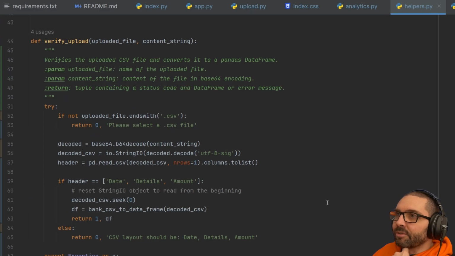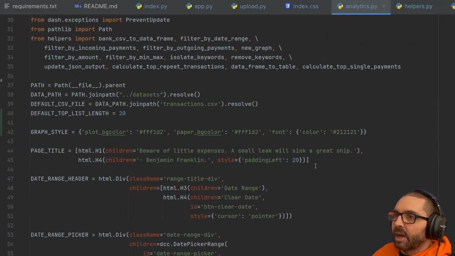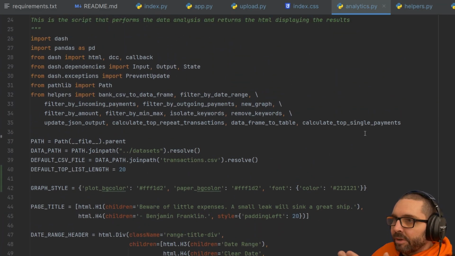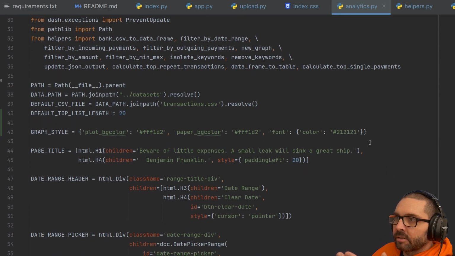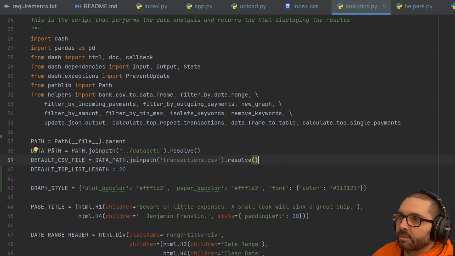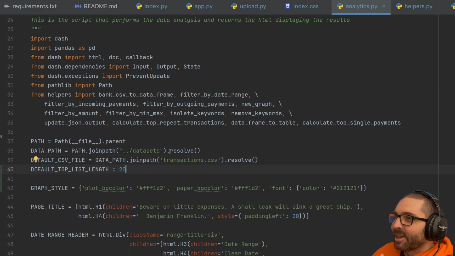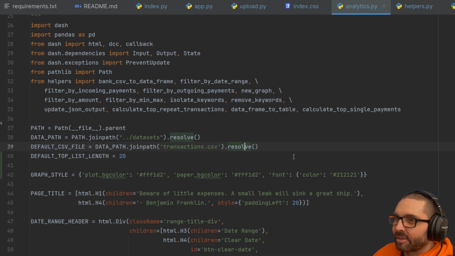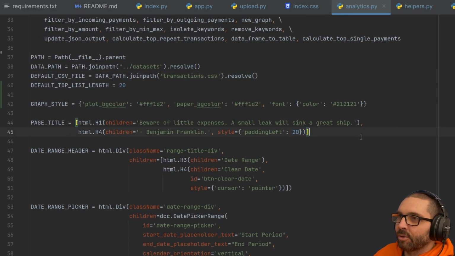So I've been refactoring everything, so it's quite a big file, this. But analytics, so this is the main page. We've got the default graph style up here, all these things that are going to be standardized, the default top 10 list, the top 20 list, the demo CSV file, the datasets path. Okay, so I've done that backwards. I've gone up the list instead of down. Sorry. But so the data path, the default CSV file, the top length, graph style, page title. Yeah, so here we go.